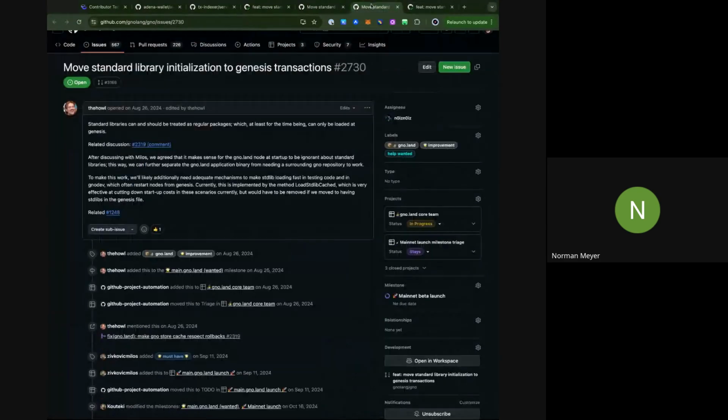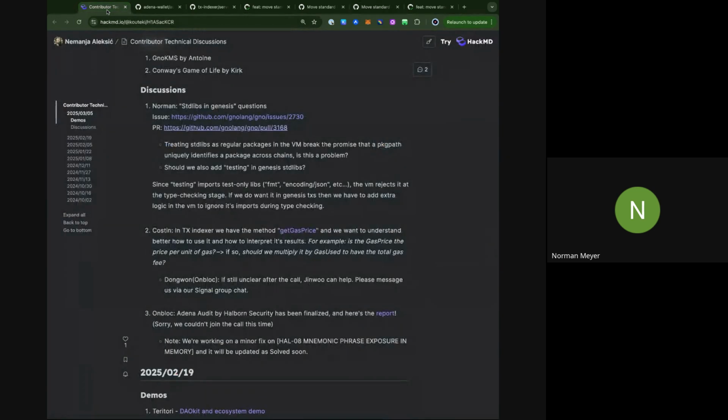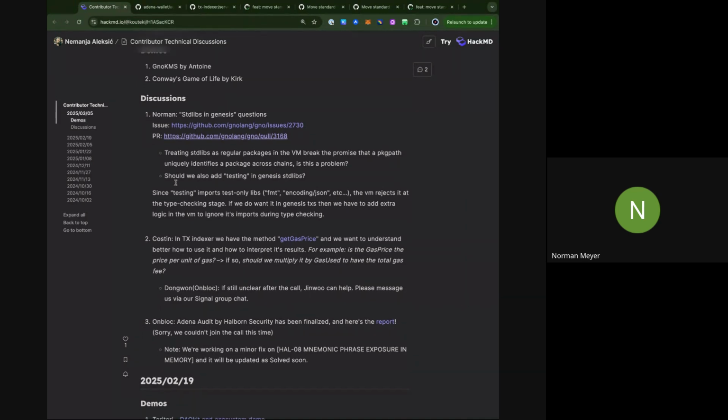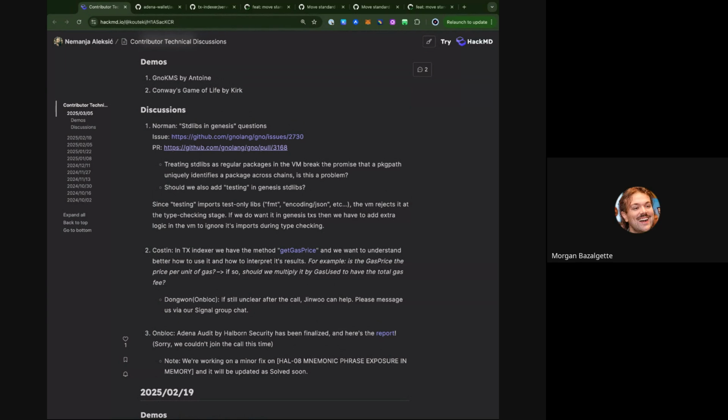And so the questions are around this topic. So first thing, should we put the testing lib also? And the more important philosophical one is, I think Manfred wanted the promise that a package path uniquely identifies a package across chains, and having this stdlibs treated as normal packages breaks this promise of normal packages. So I don't know how to proceed with that.